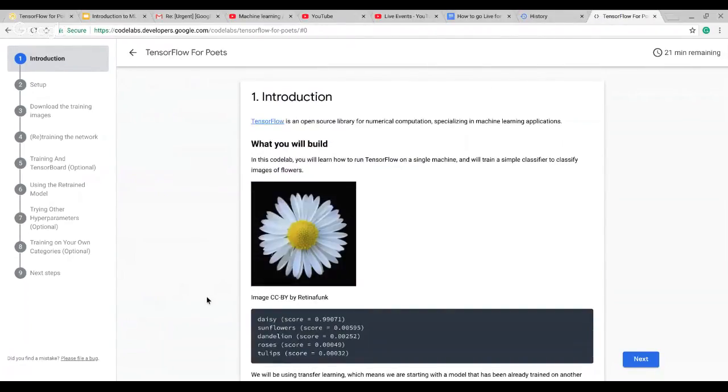So what we are trying to do is, I'll give you an introduction here in this particular case. In this code lab, you will learn how to run TensorFlow on a single machine and will train a simple classifier to classify images of flowers.